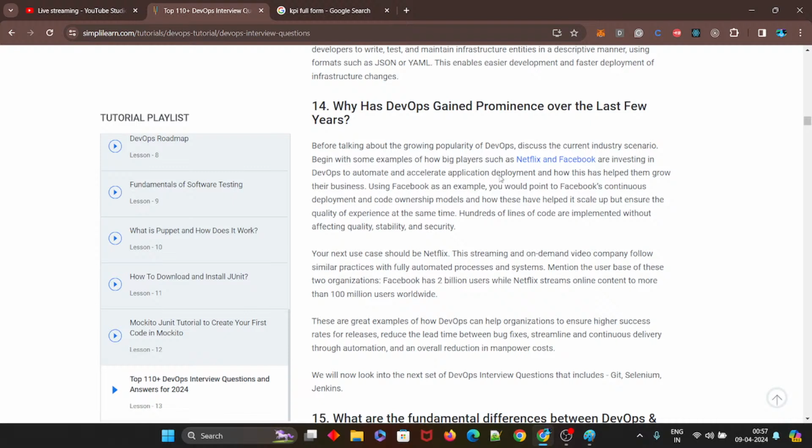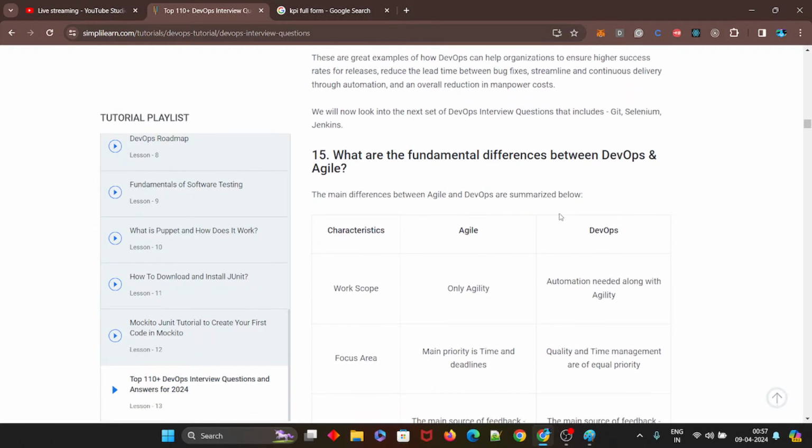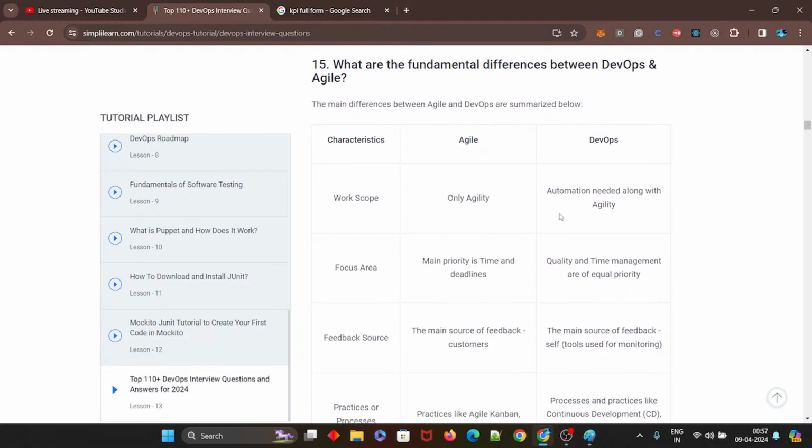DevOps gained prominence over the last few years. What is the fundamental difference between DevOps and Agile? Agile works on scope only, while DevOps needs automation along with agility.